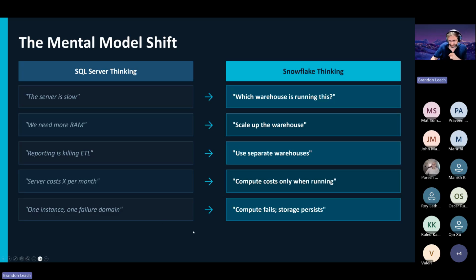The other thing is, if compute fails, the storage persists. If you've got Enterprise, also known as Business Critical, then you will automatically fail over and be running in a few minutes, or a few seconds, I should say, out of another region.